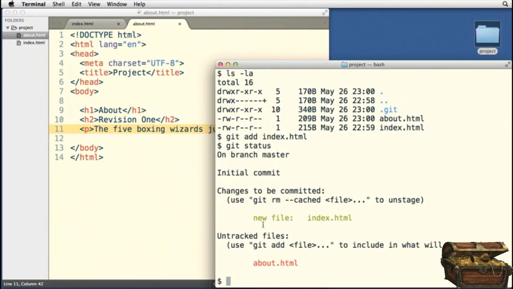Now you can see that there are two files here. One of them is our new file index.html that we have added to the Git staging environment, and therefore it's ready for something called committing, or it's ready to be committed. And then there's this other file called about.html that is being listed as an untracked document. That means that Git doesn't know anything about it, it's not going to track it, and so it's not really part of what Git knows.